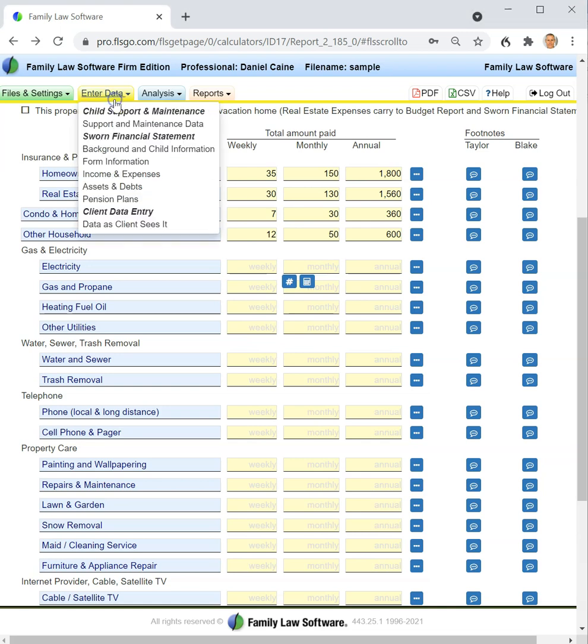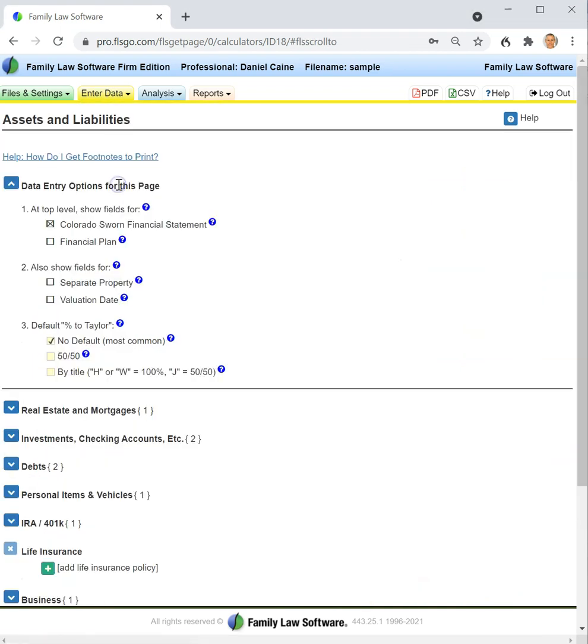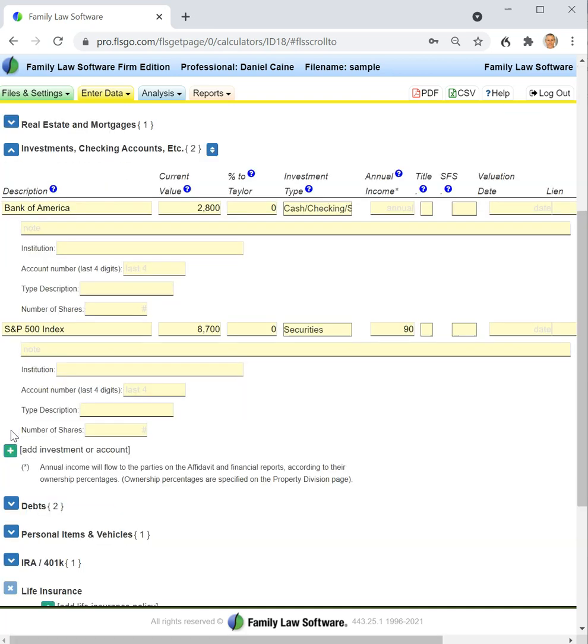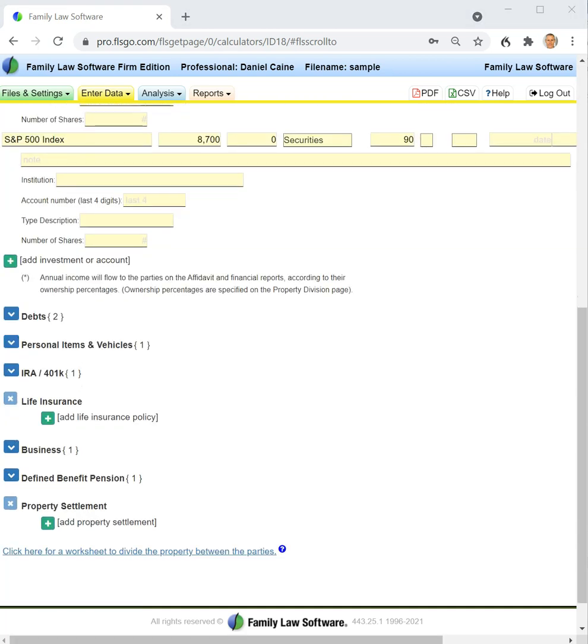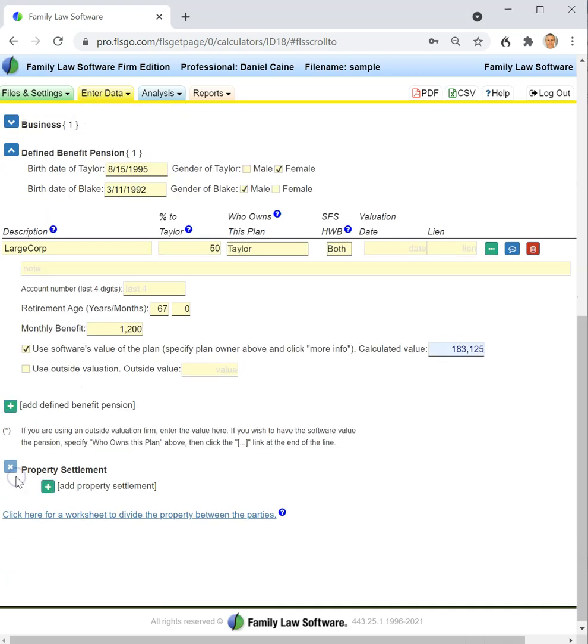Now turning to assets and liabilities, you can quickly enter those assets and liabilities that are needed for the state's financial form. It may be worth looking in particular at the entry of defined benefit pensions. Valuing defined benefit pensions is a computationally complex task, and family law software has an actuarially accurate valuation that actually is used by many pension valuation professionals. Yet the data entry is extremely easy.